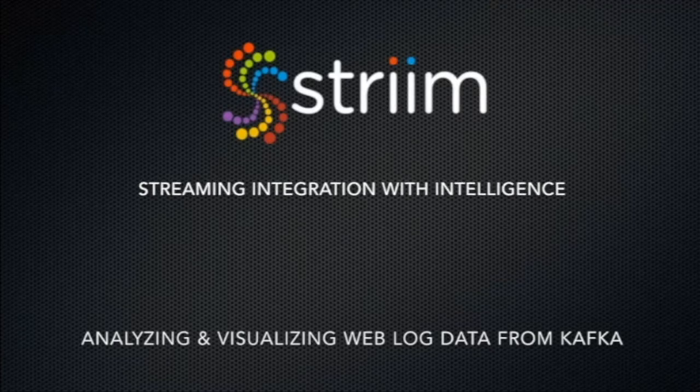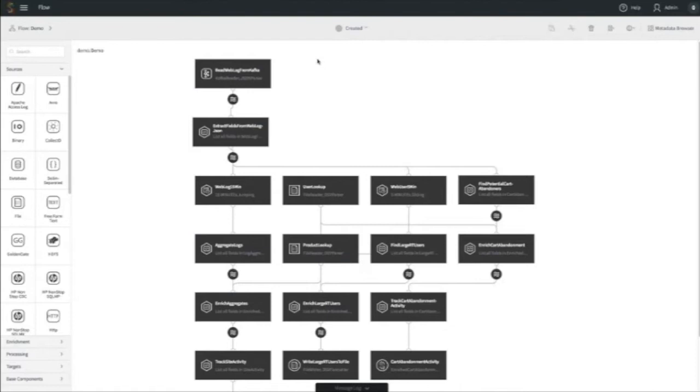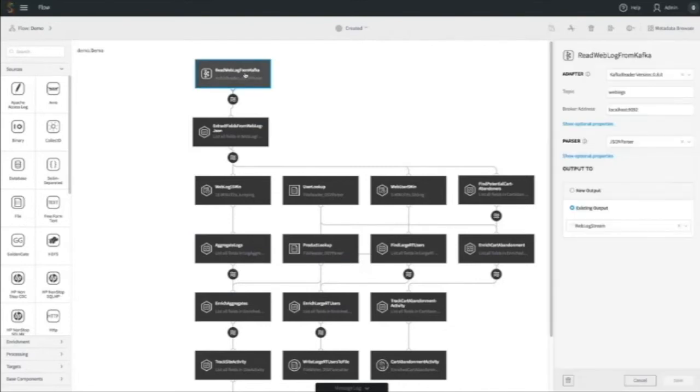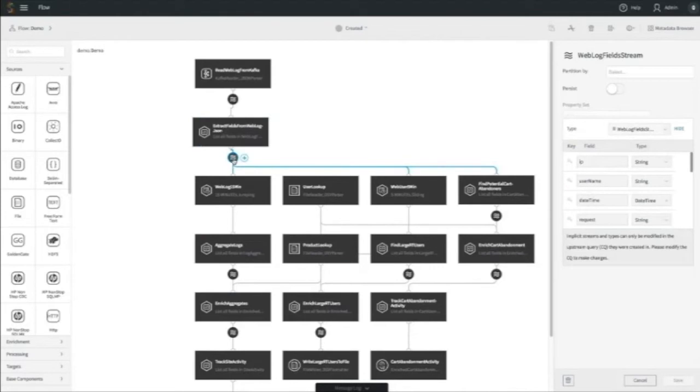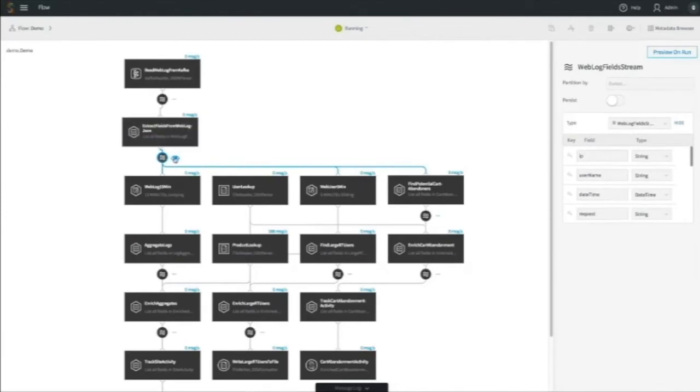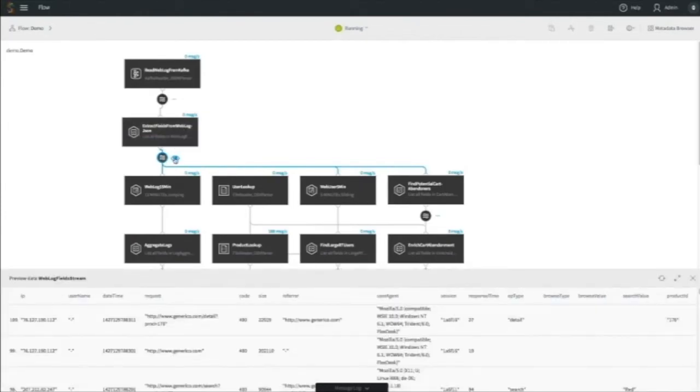So now what we're going to do is use that weblog data, and this is quite a complex application. It's taking the data from Kafka, it's extracting all the key values, and then it's putting it through a whole bunch of analytics. It's doing time series analysis, it's grouping the data together, it's slicing and dicing the data over multiple variables, and it's doing all of that in real time.